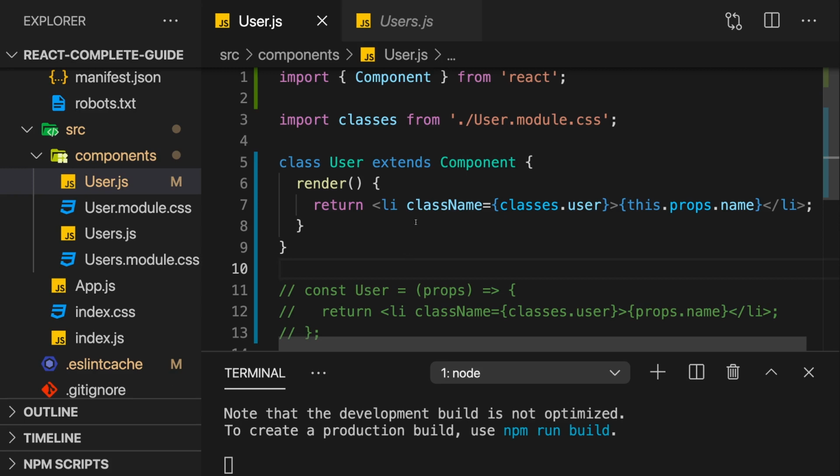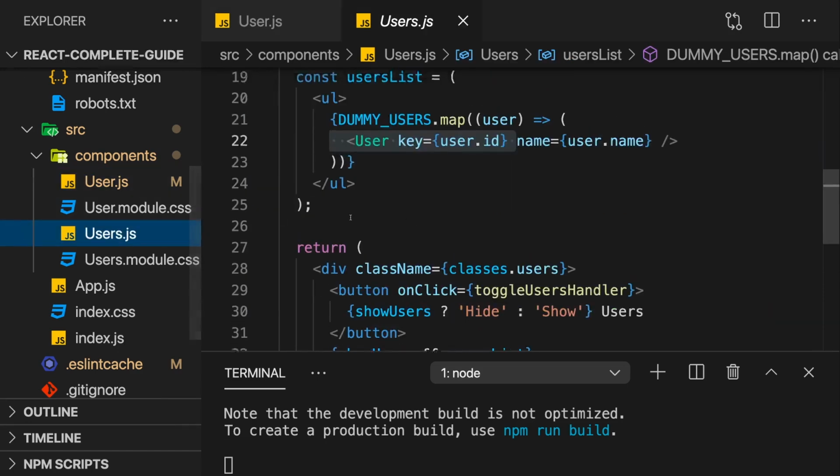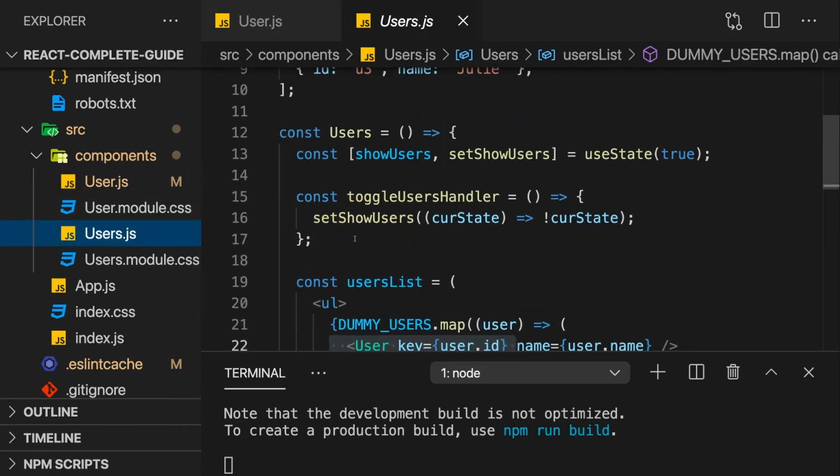And that is how you build class-based components. Now, however, I did mention that we had to use them in the past when it came to managing state, like we're doing it here in the users.js file. Therefore, let's find out how that works with class-based components now.